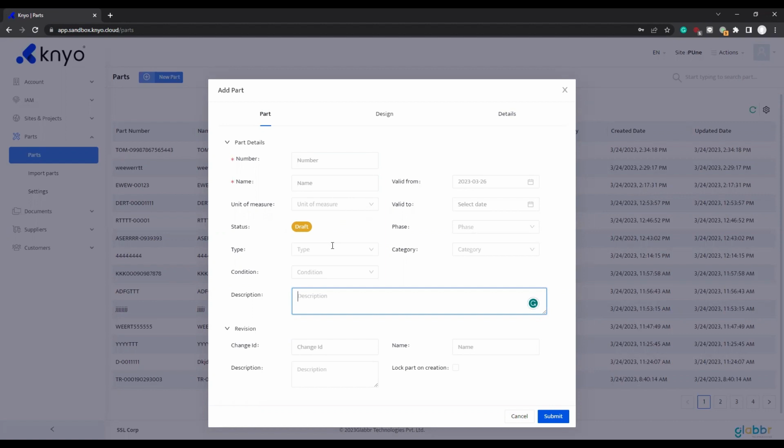You can also add unit of measure, part category, part type. If you don't see your value appearing in this drop-down list, you can add the same from part settings. You can also enter the change information here, like change ID, change name, and its description. So let's give a number to this part. Okay, and I will be keeping the same name as the part number.